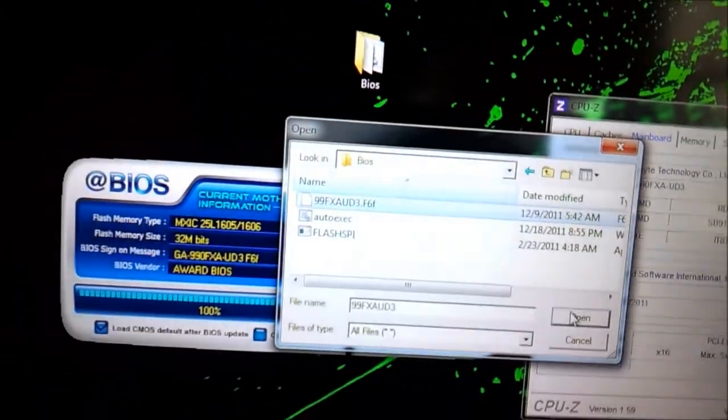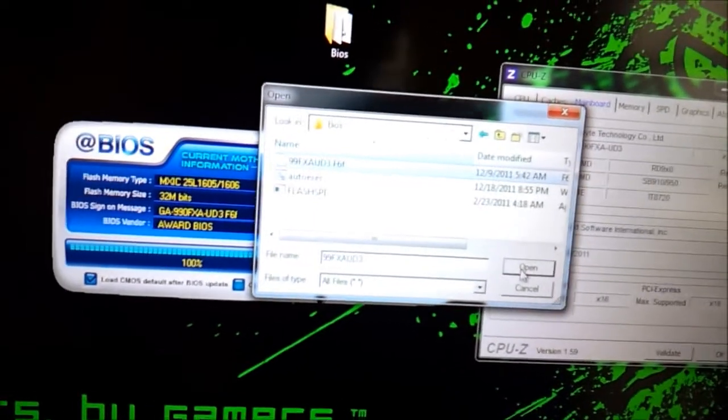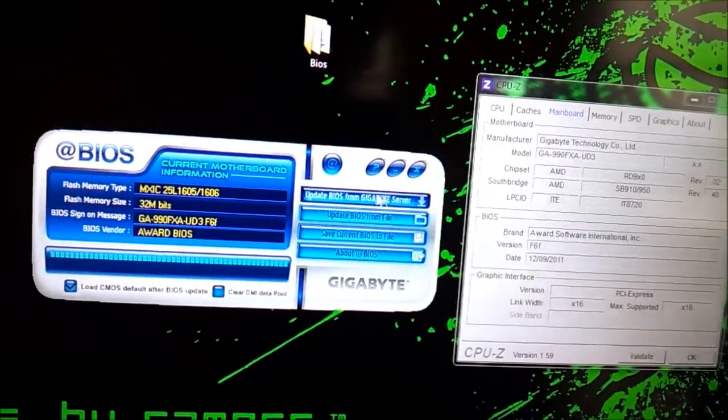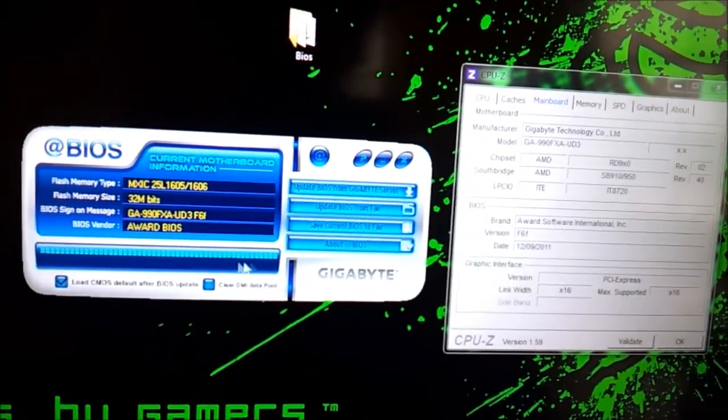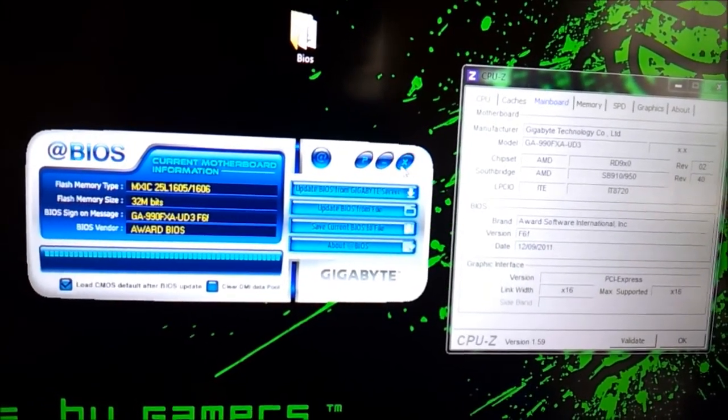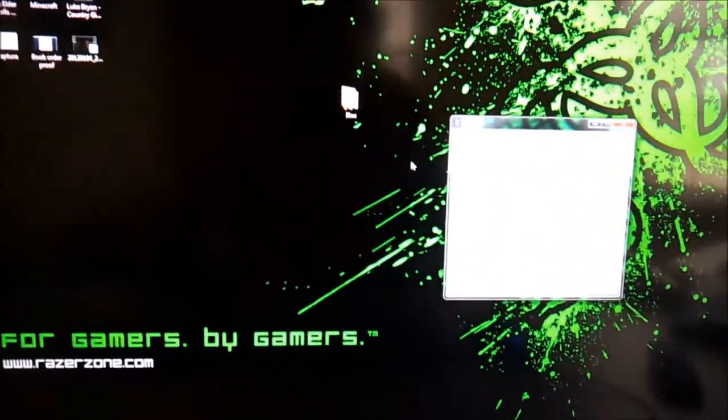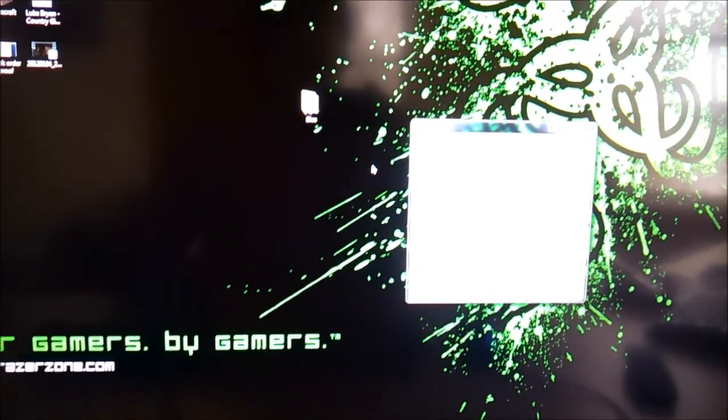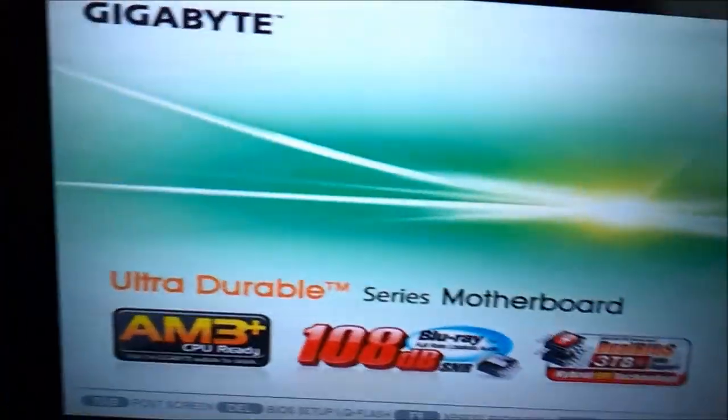You just hit open, but I'm not going to do that because I don't want to flash my BIOS again. You just go through the steps, and it reads and writes and erases and all that. So I'm going to restart and show you what option you need to change to get rid of the throttling issue. Alright, so I just smashed on the delete key, so the BIOS should be popping up pretty soon.